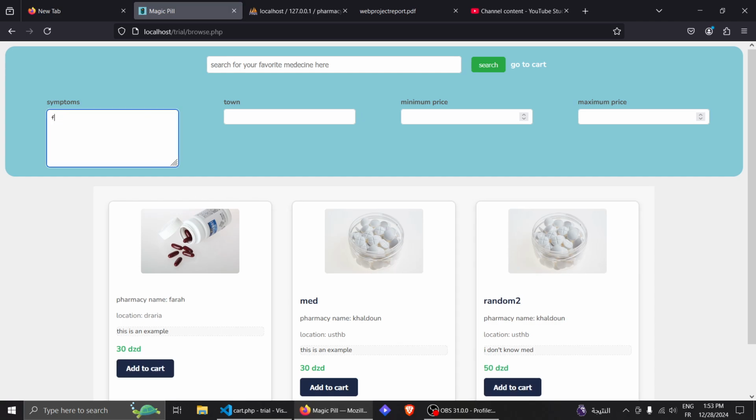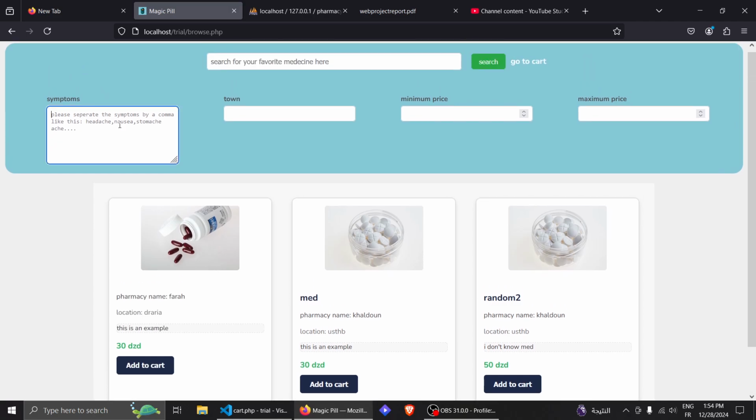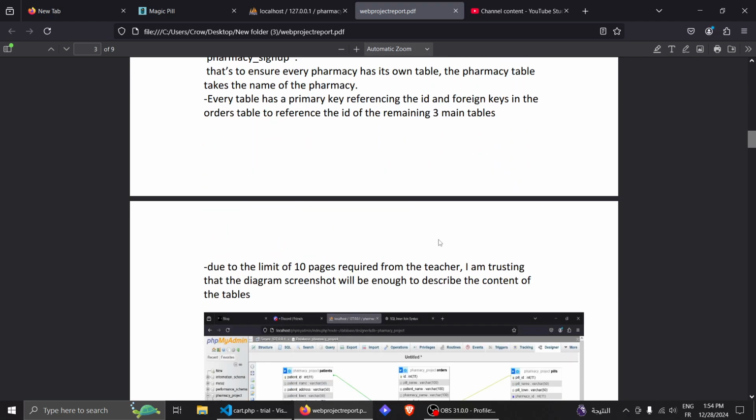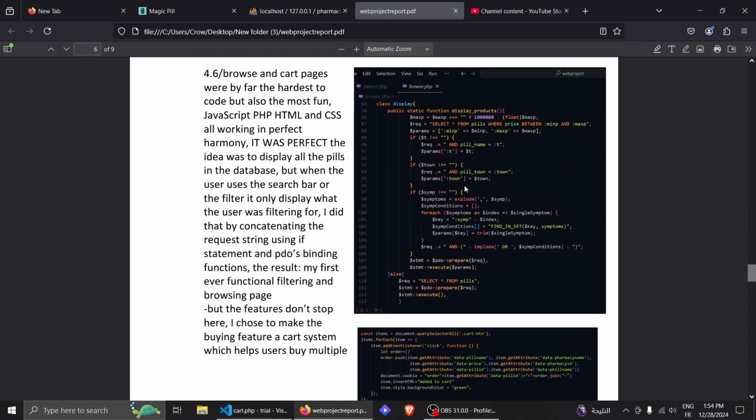I want it for fever and headaches. You search. All three are for fever and headache, which is good. Let's say I only want headache. And only this one has headache. So they can concatenate. It's a very fancy system I explained here in my report on this exact page.